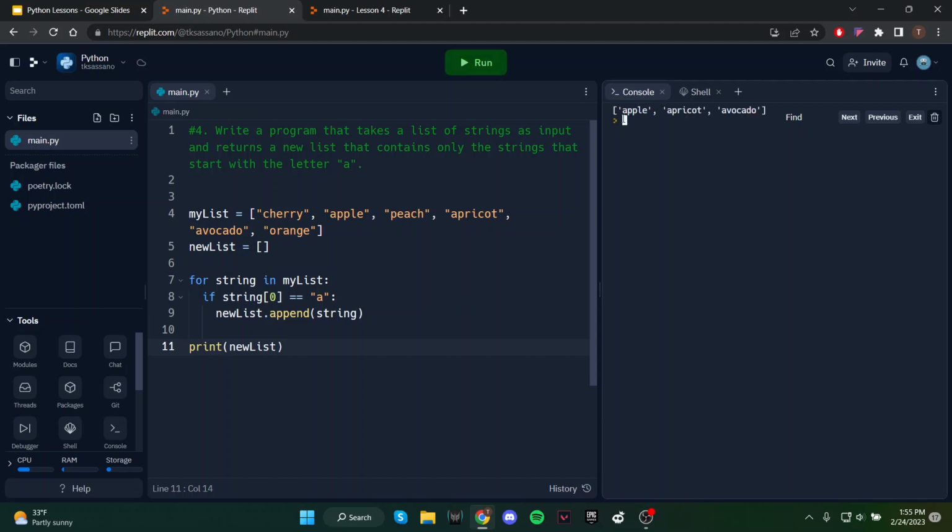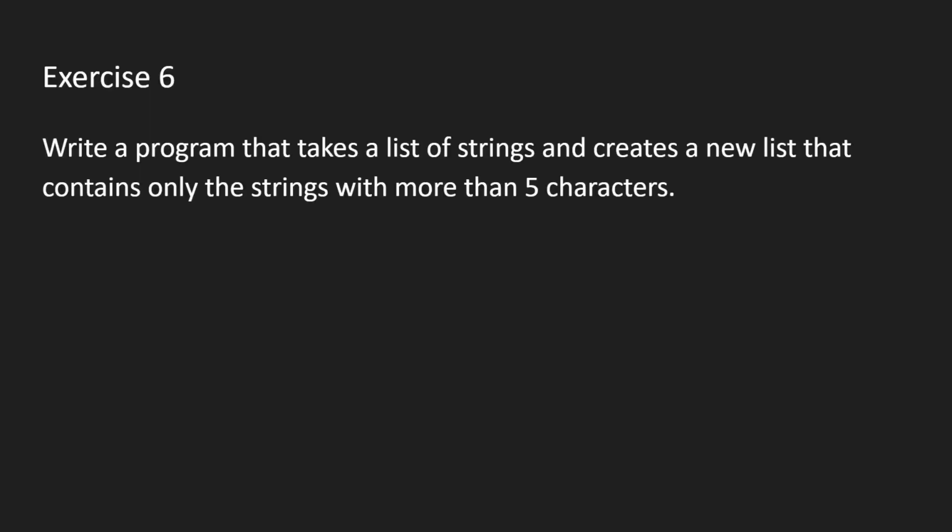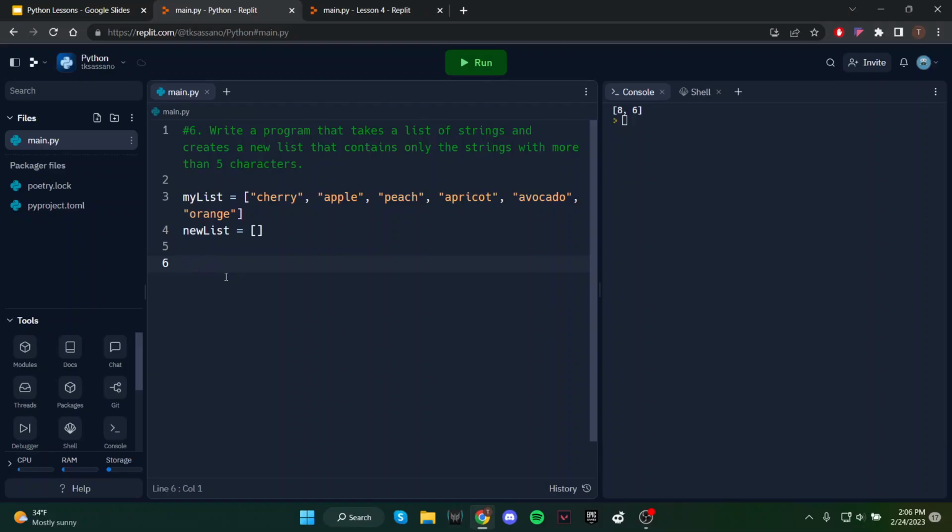So we got only the fruits that started with A. Write a program that takes a list of strings and creates a new list that contains only the strings with more than 5 characters. So we can actually call the length function on strings as well, and that'll just tell us the amount of characters in the string. So we'll use that for this.